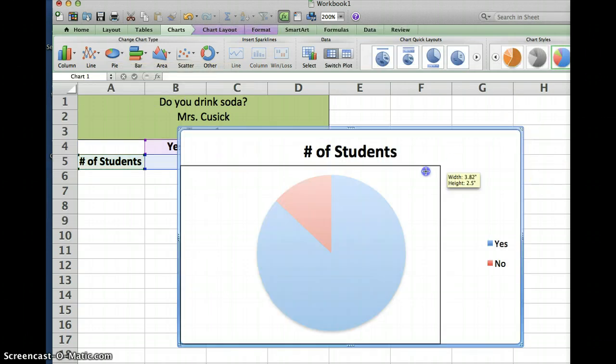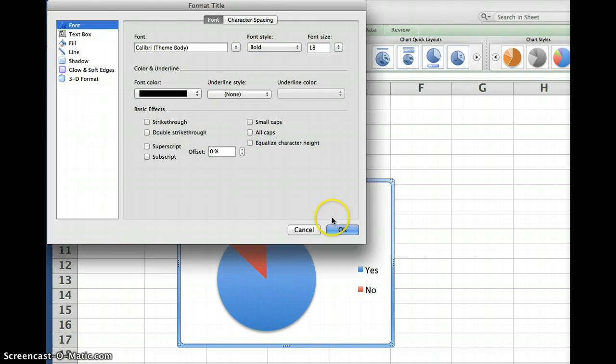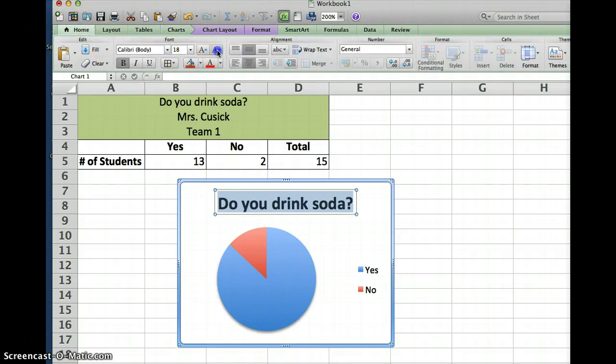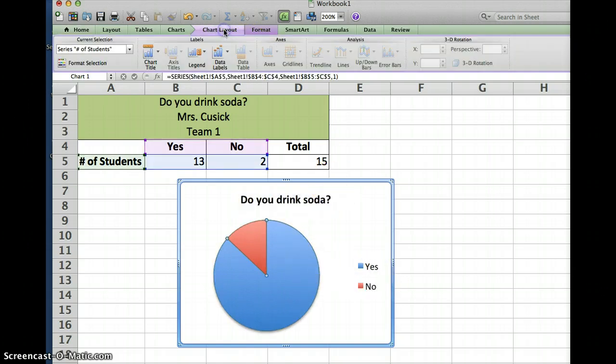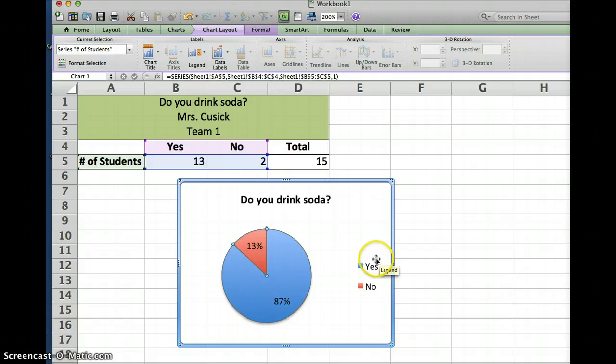I can resize it, change my title because that doesn't make sense. And that looks also a little big, so I want to decrease the font size, just like that. I also want to add some data labels. So on my chart layout tab, here are the data labels button. This legend is a little disconnected, so I'm going to pull it over.